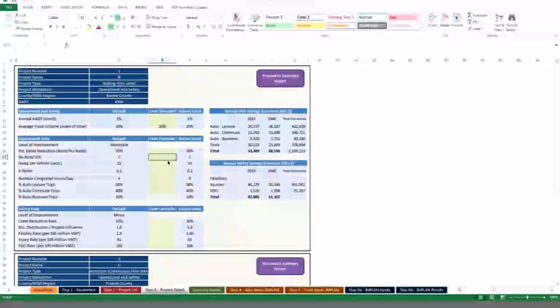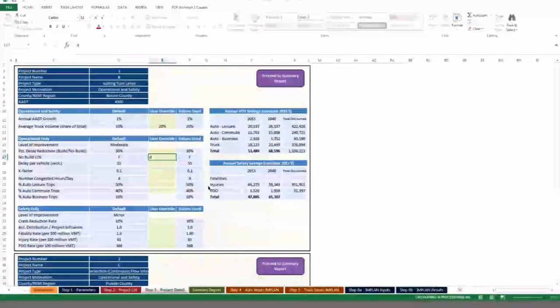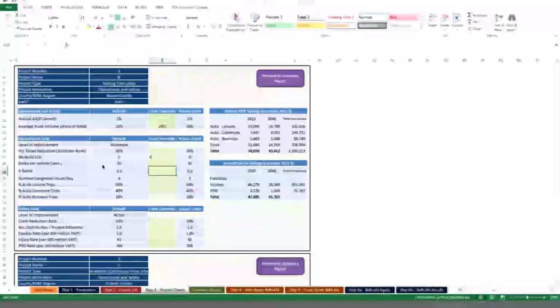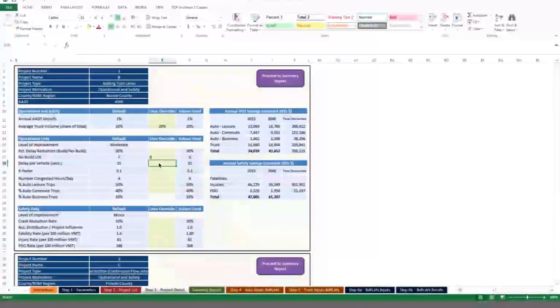So you could either change it, like if you don't know what the delay is, but you know that it's a level of service D, then you can change that. And it automatically changes the delay to the default level of delay that's associated with level of service D. Okay. If you know what the delay is, then you can go ahead and just put in the no-build delay in terms of seconds. Okay.